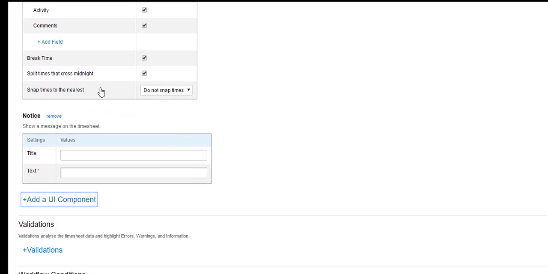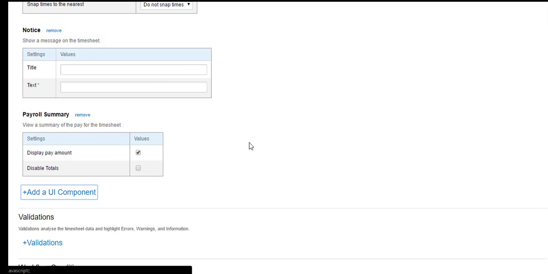The next component that's available here is the payroll summary, which ensures the user can go ahead and see the pay amount that's been allotted to him, and see the totals. If you do not want the totals to be seen by the user, you can check the second option that says disable totals.